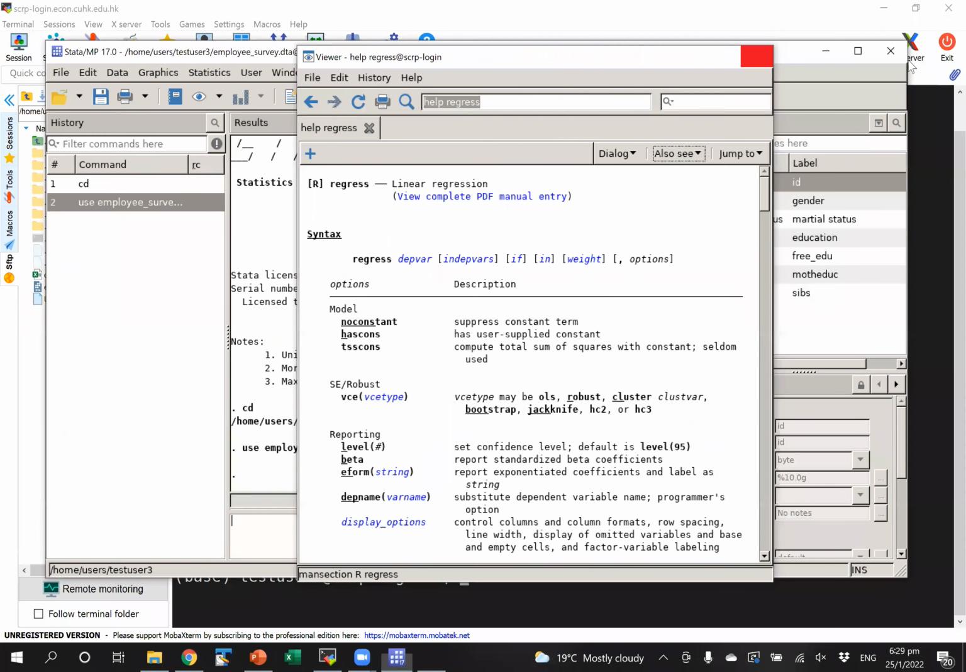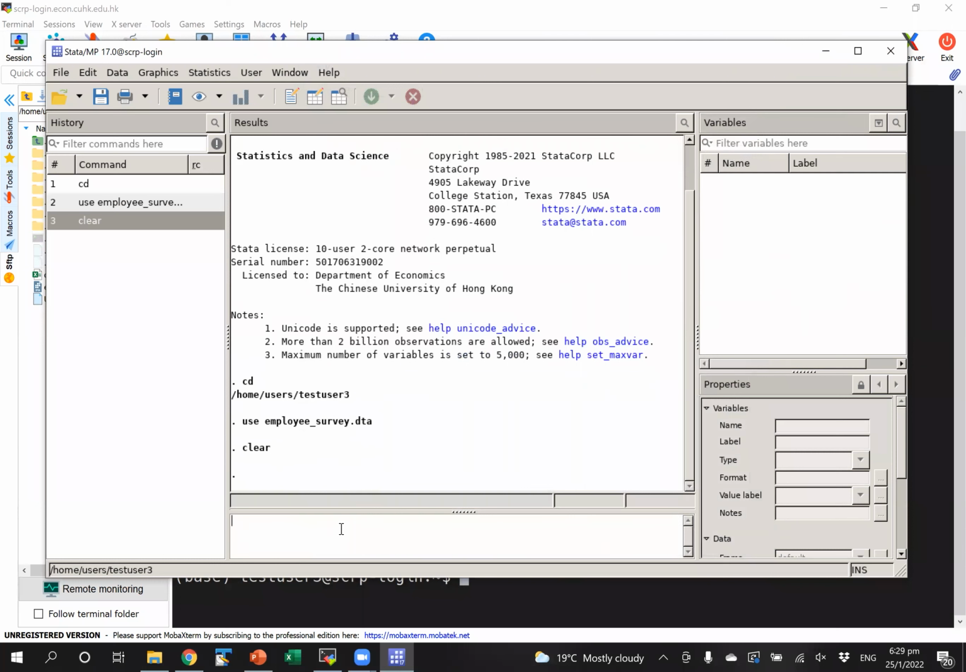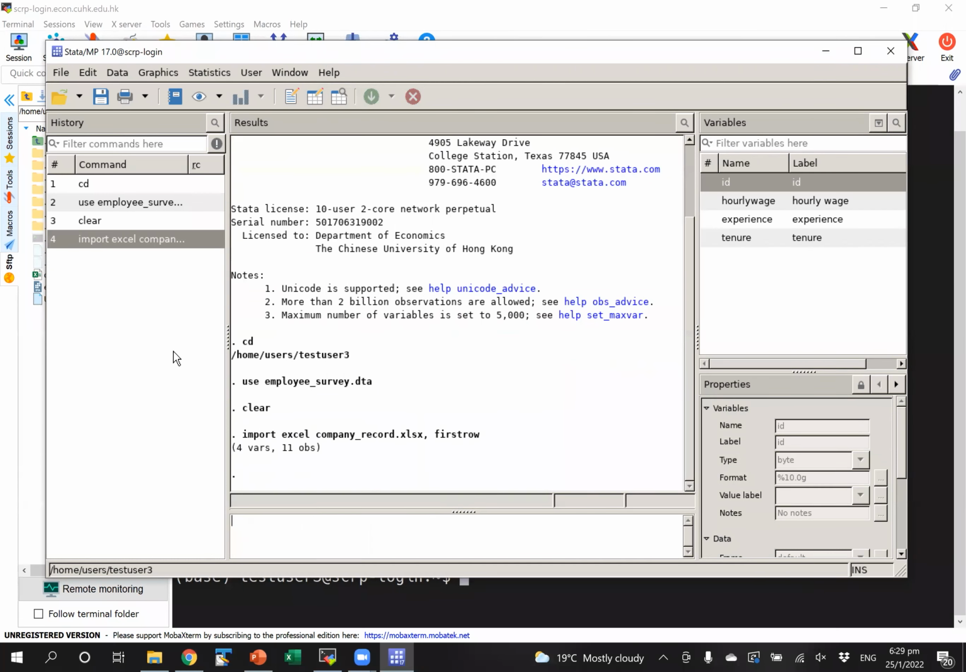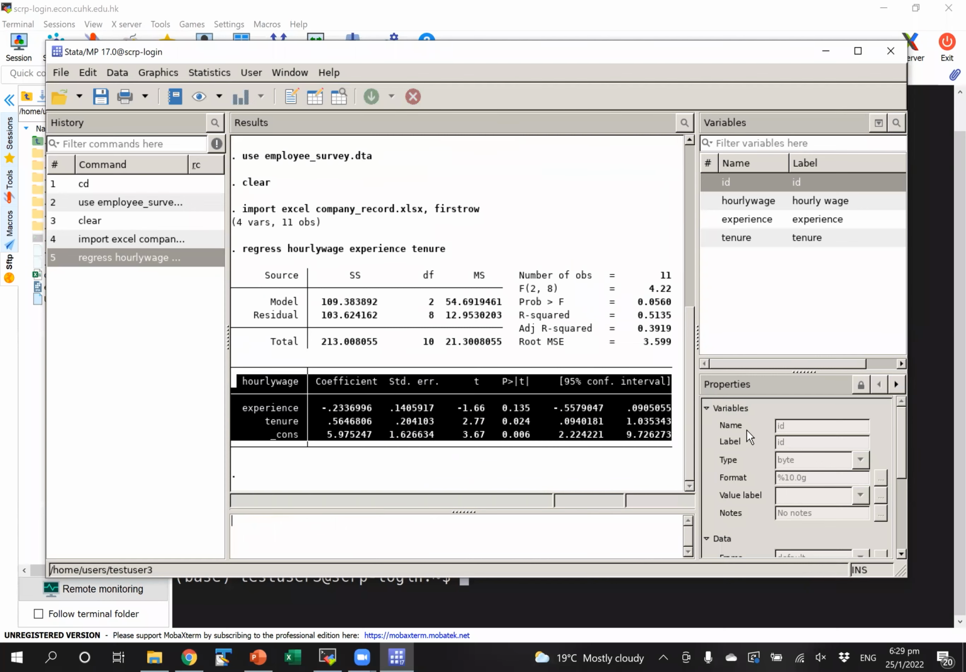Okay, so everything works, and let's try another thing. Clear the data, import excel company record.xlsx, first row, and regress hourly wage on experience and tenure. Once again, if you need to, you can copy and paste. It does work.